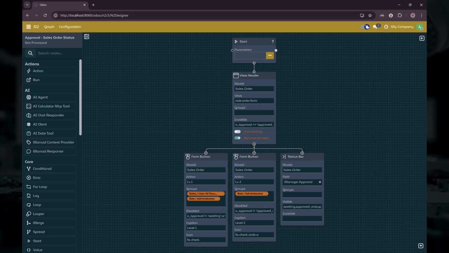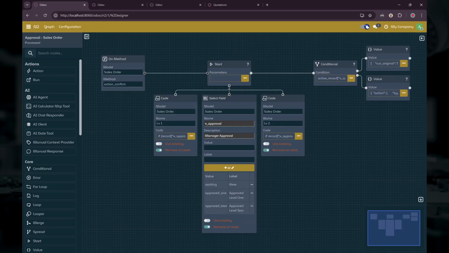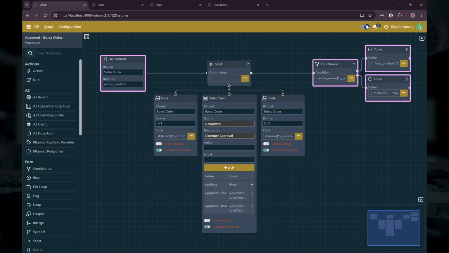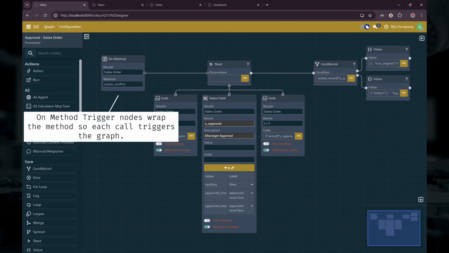The second graph manages the custom form header. Since there are 2 approval levels, we add 2 form button nodes and 1 status bar node to display the current approval stage. Then we add a header node and connect the previous nodes to it. You might wonder why the first graph still needs the trigger node and conditional node if the original status bar is hidden. The reason is to protect the confirm method in case it is triggered from elsewhere, such as another form or a custom module.